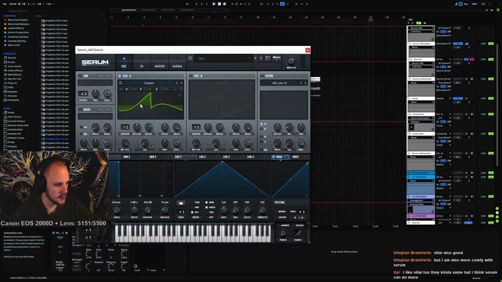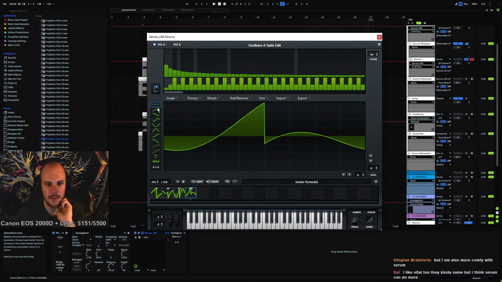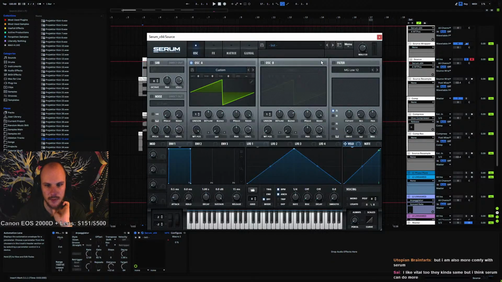Is there any plugin or hardware that's better than Serum? To be honest, define better. Because I like Serum. It's the fastest for me. But there are sounds in here that I cannot make that you can make in Phase Plant, for example, because you need certain kinds of oscillator setups or whatever.